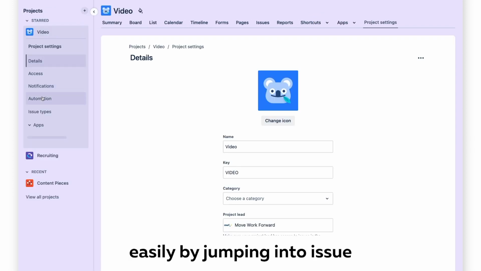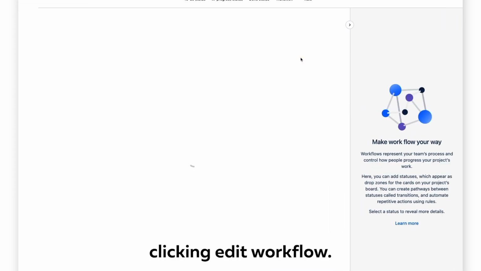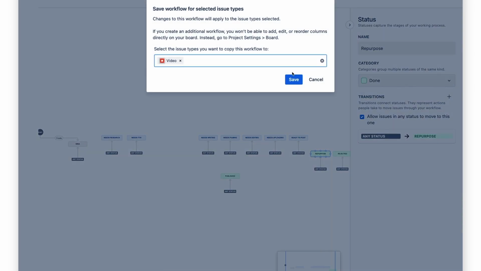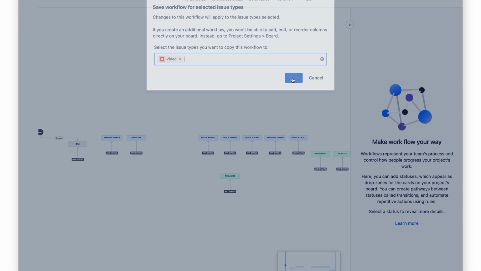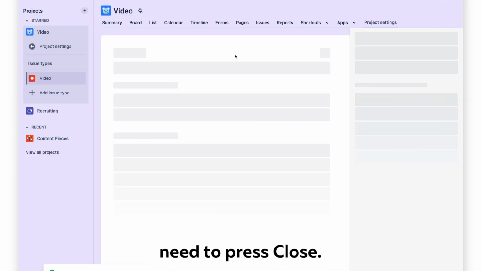So this can be done very easily by jumping into issue types, picking the video, clicking edit workflow, and here we have our repurpose state, so we want to change it to done. Update workflow for this issue type, save. And of course, you need to press close.